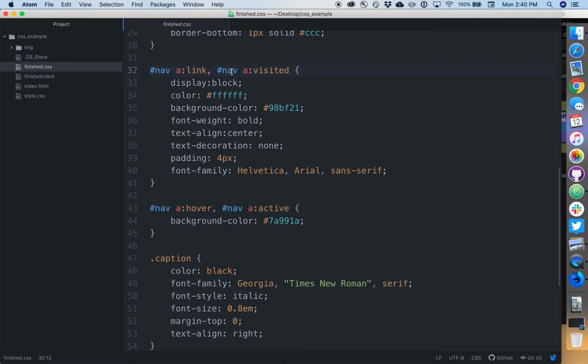But the other thing that you'll notice here is that I've got two selectors up here now. So I have the nav selector for links that are inside of nav, and then I have the visited selector for links that are inside of nav as well. And I'm telling the browser to apply the same style to both of these by adding in this comma here before the actual style declaration starts.